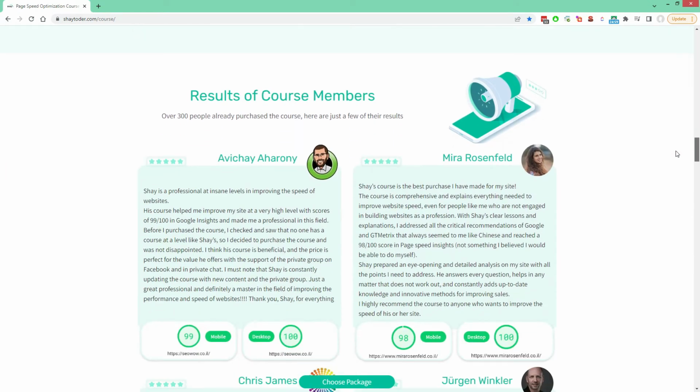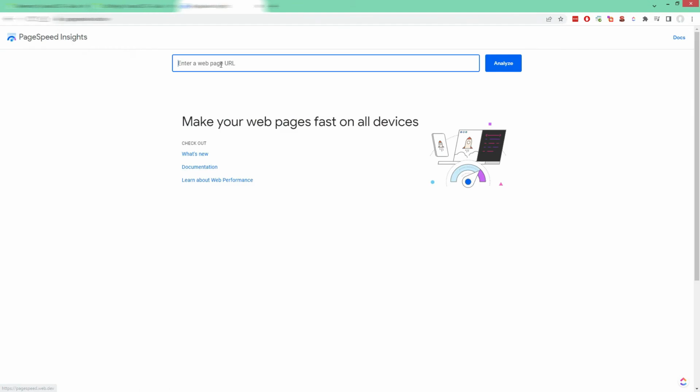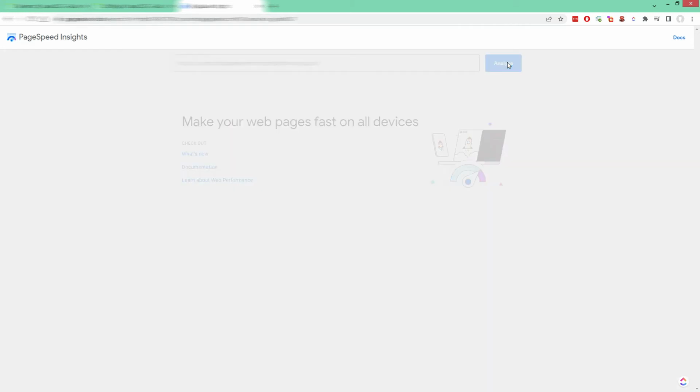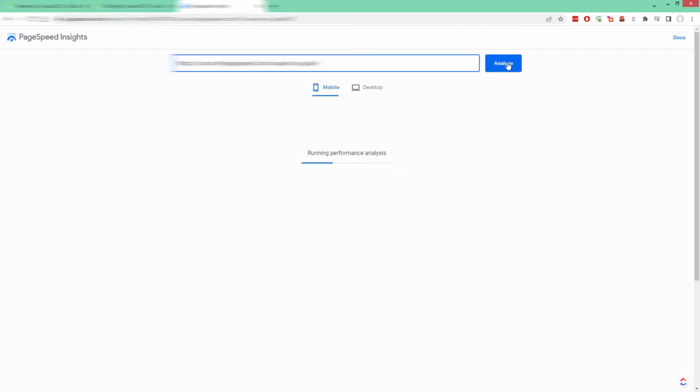Let's begin. We will first examine the recommendation in a speed test called Google Insights, to which I have attached a link at the bottom of the page. Then we will paste here the page URL we want to check and click on Analyze.